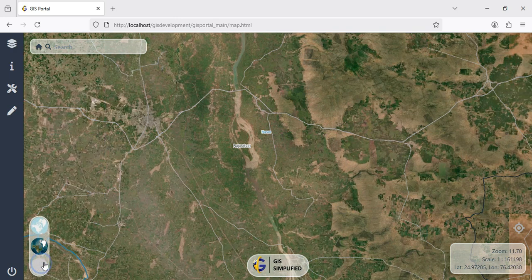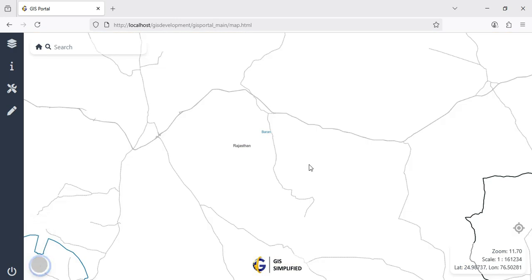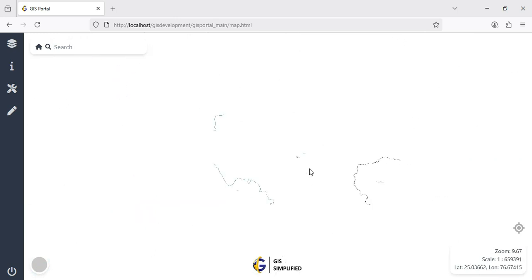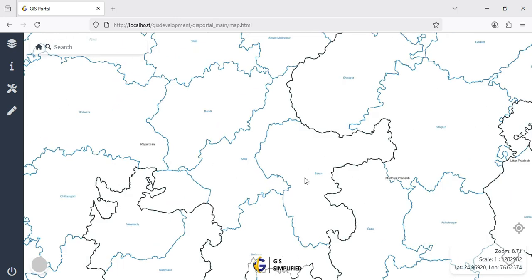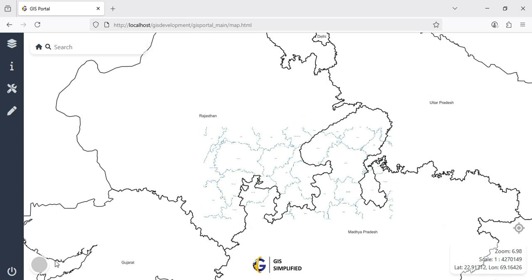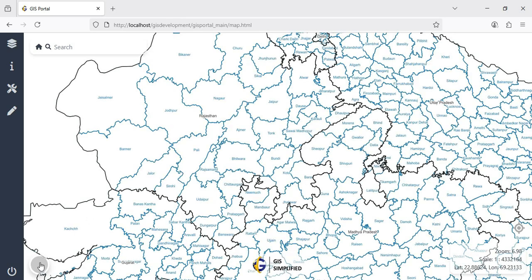And finally, I can click on this blank image. So it will be blank. My data will be visible and the base map will be clear. So this is how I have configured various base maps. You can add as many base maps as you require. I have configured 3 base maps. So this is how it is.